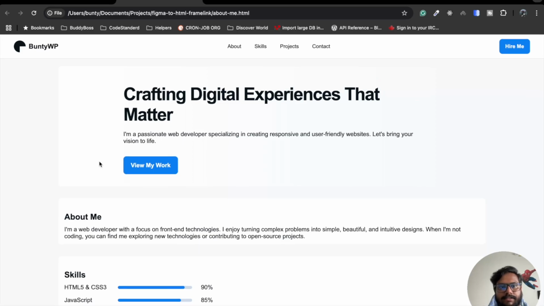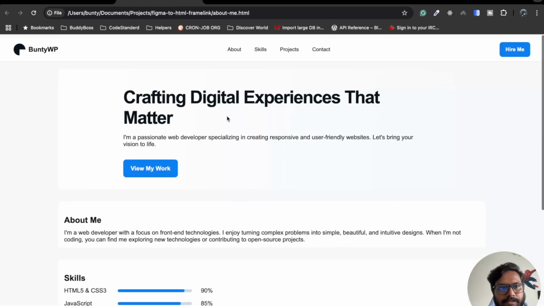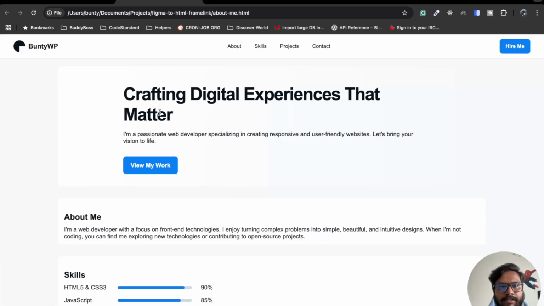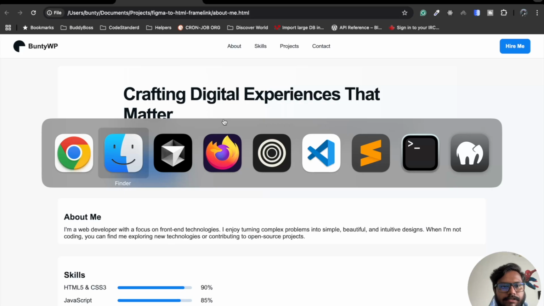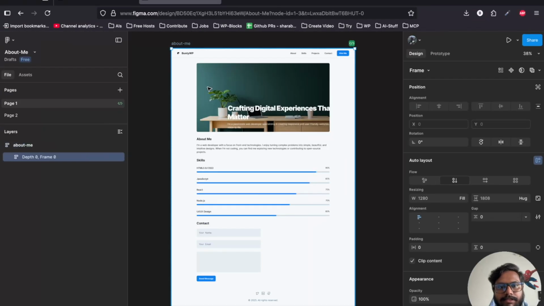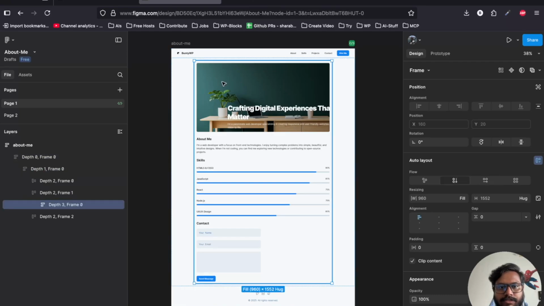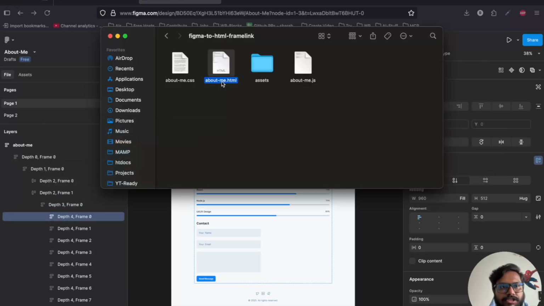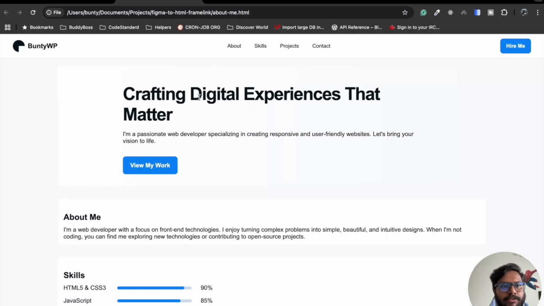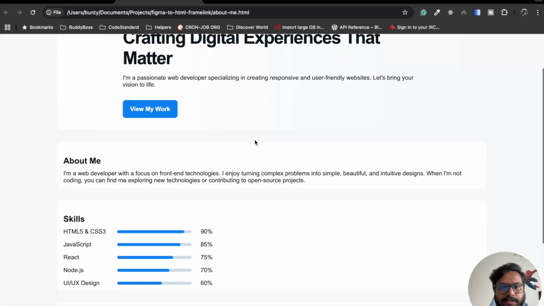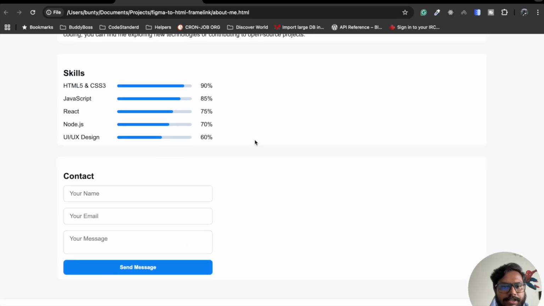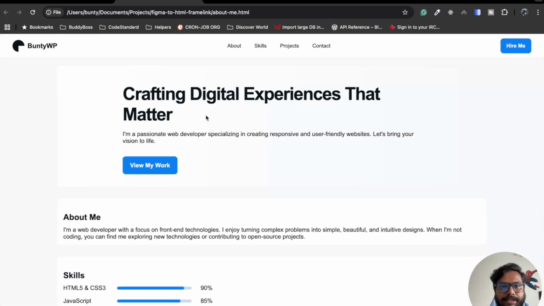Okay, it has created some near designs for us, and crafting digital experience. Let's try to compare this. Okay, we did not get this background image over here. Let's try to check. So basically it will not do your 100% work, but it will generate near to your design. So it will reduce some of your development time.